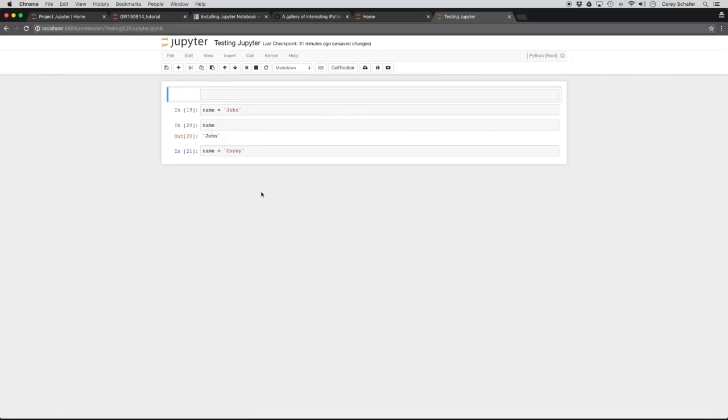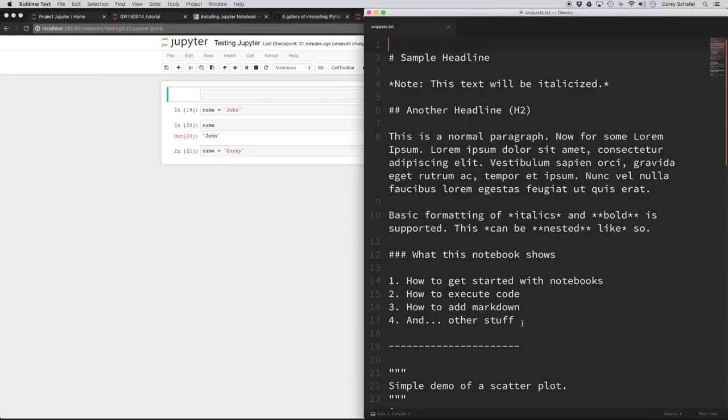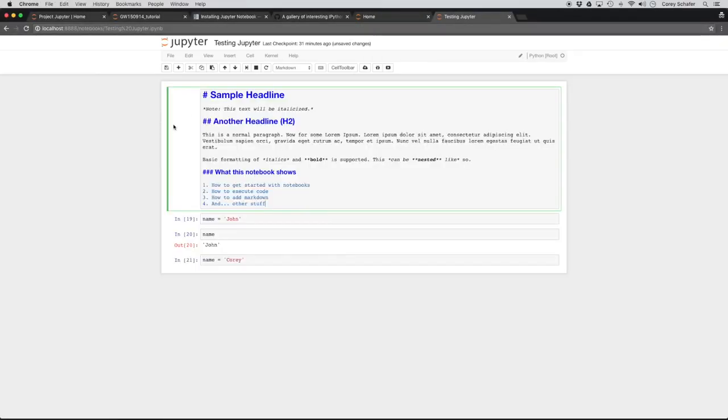Now this isn't a Markdown tutorial, so I'm not going to go into detail about exactly what Markdown text gets translated into HTML, but I'm just going to drop in some sample Markdown from a snippets file that I have pulled up here. So I'm just going to grab all of this sample Markdown, and paste this into our top cell.